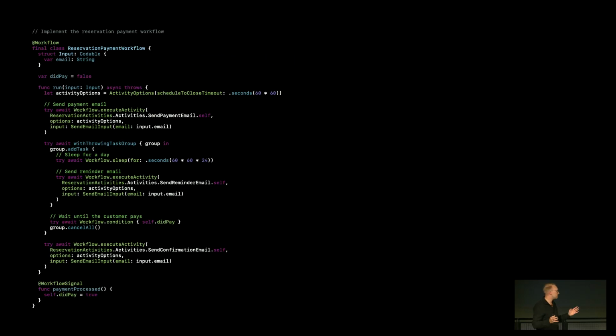So to recap, in just under 50 lines, we were able to implement this payment reservation workflow that survives infrastructure failures, networking problems, and many more crash durability scenarios that could go wrong in your application. And it does that by leveraging Temporal's durable execution. And it also integrates really nicely with Swift concurrency, so you feel right at home when you write your code.